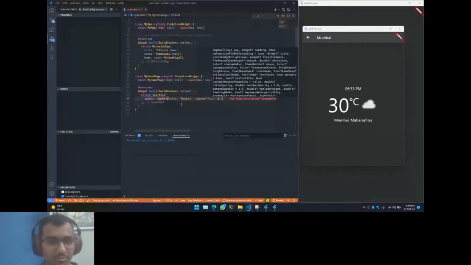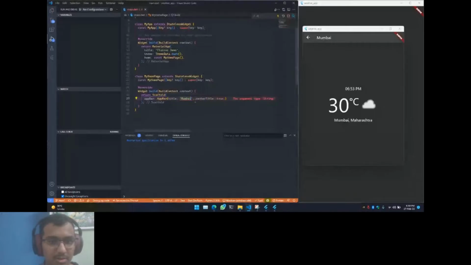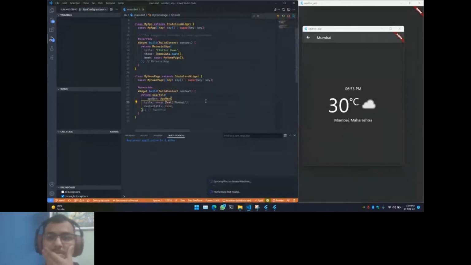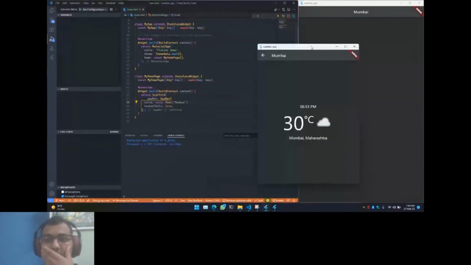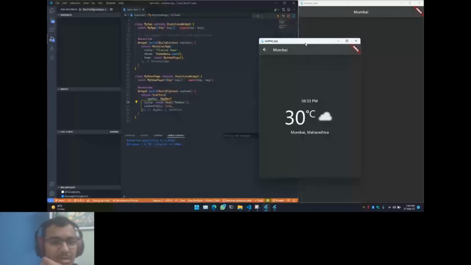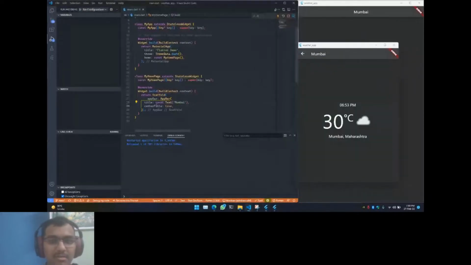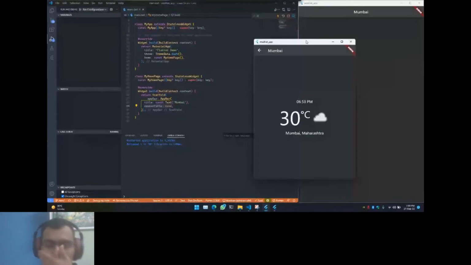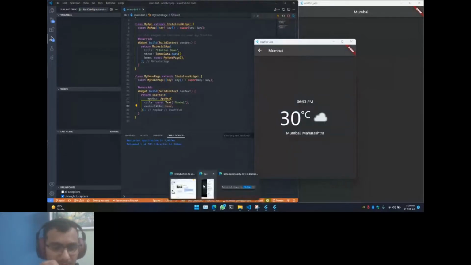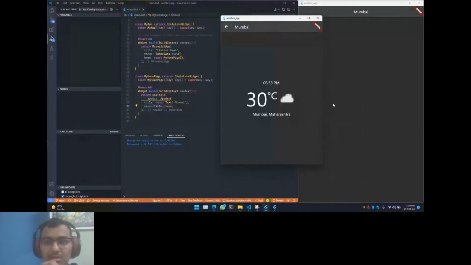I forgot to add a text. So text. What this does is that it adds a Mumbai app bar, and also because center title is true, it is centered here. So cool. Now we have to add this part in here.